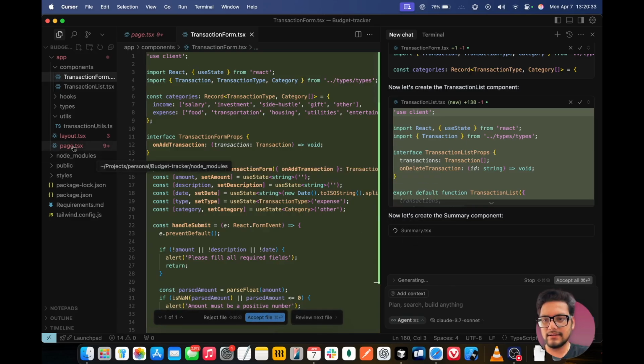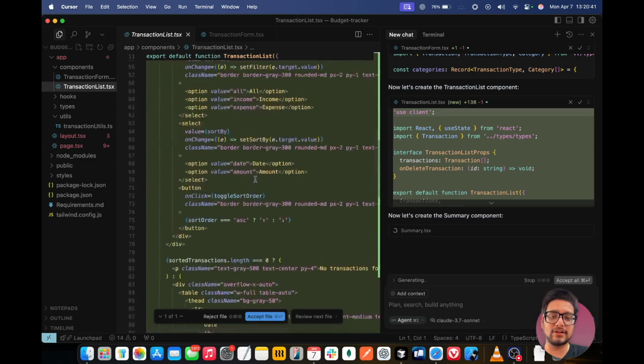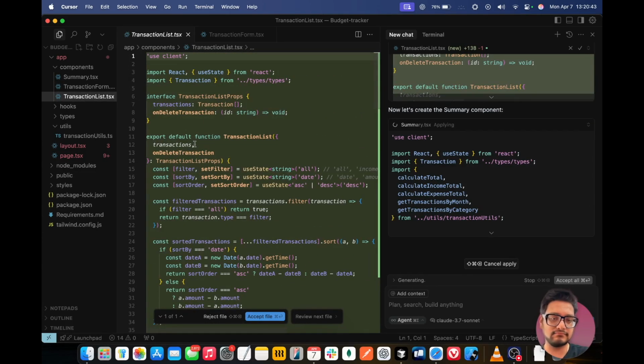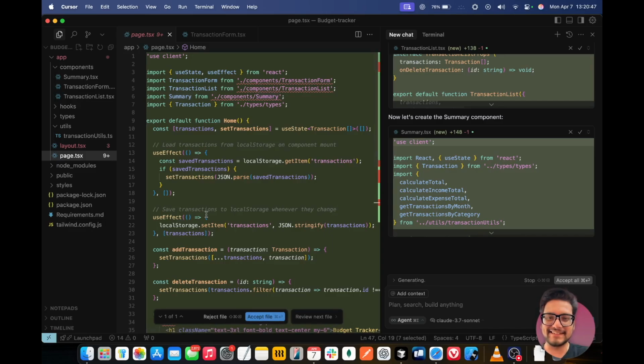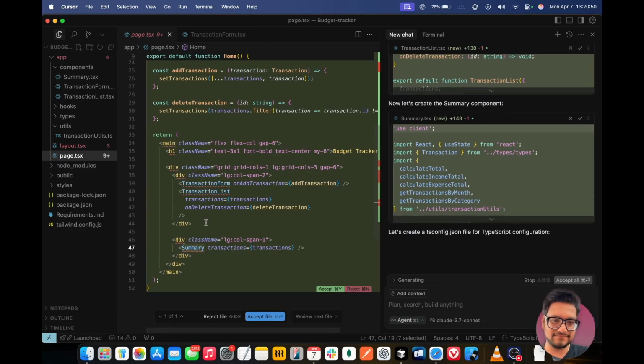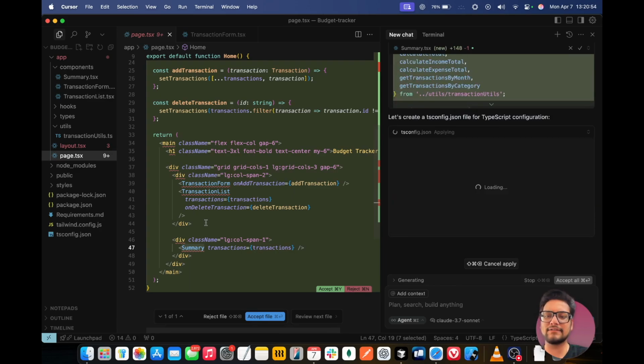Once that is done, I will ask it to actually use shadcn. Let's see, if it has a good UI, then maybe we'll not even use shadcn. I was planning to use it, but apparently Cursor doesn't care about what I think. Now it's creating a TS config file for types configuration. Again, it's doing everything manually.